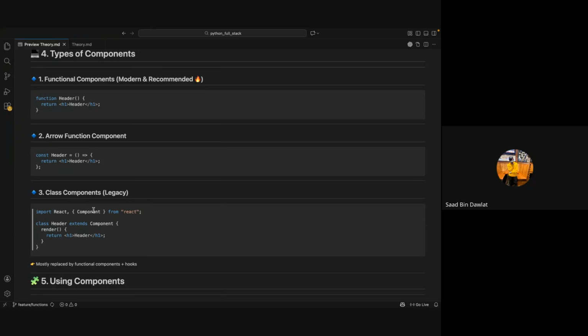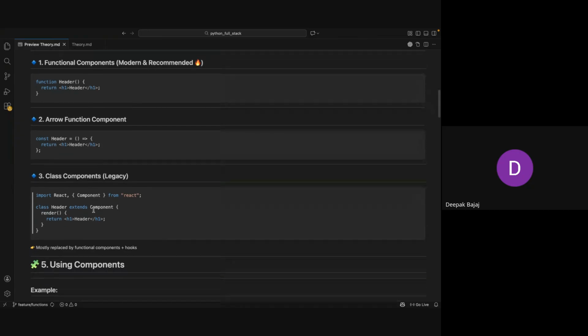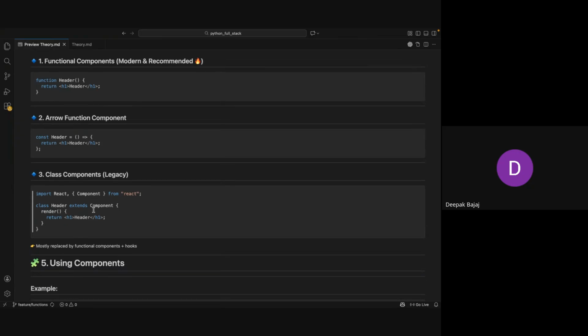In that you will always extend your class from the parent class, which should be Component only, and we need to override the render method. What does this render do? Render means it will display on a UI, on a page. Render is a function here.